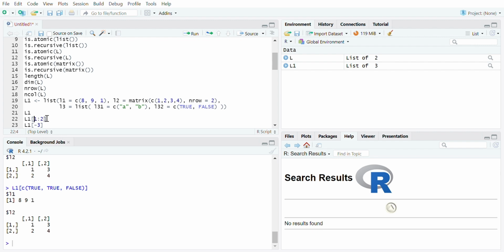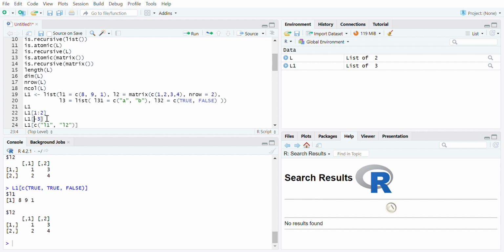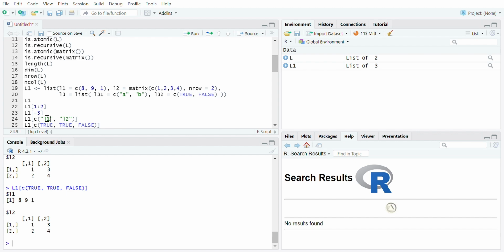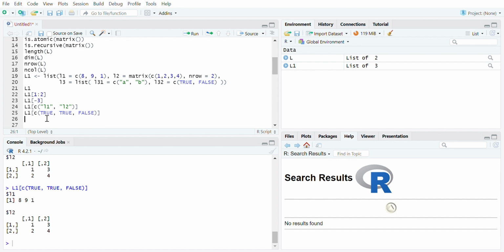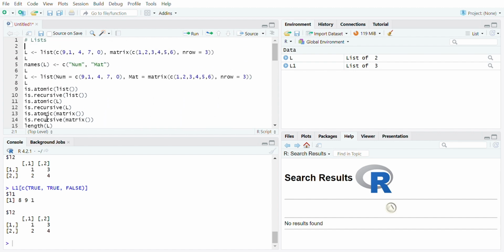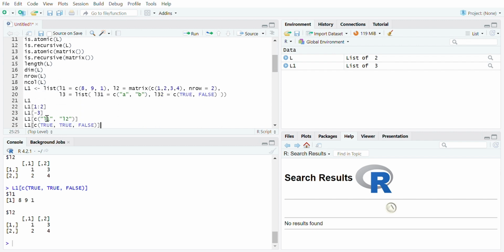Okay, and how to fetch the individual elements of the list using the square bracket 1:2. It means that you are fetching the elements 1 and 2. If you give -3, it is going to leave out the third element and it is going to fetch only 1 and 2. And you can fetch the elements using their names also, or you can fetch the elements using the boolean vector TRUE, TRUE, FALSE. Okay, so this is what we have seen so far in the list data type.